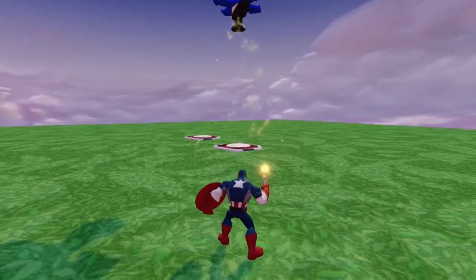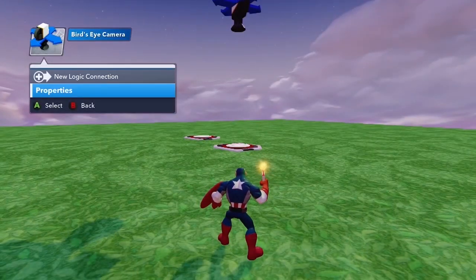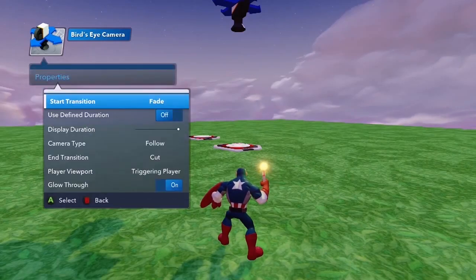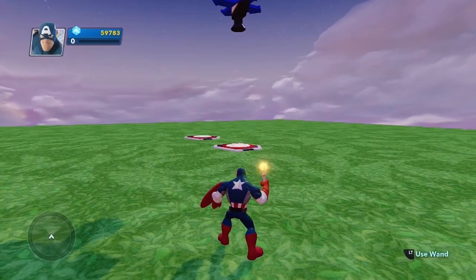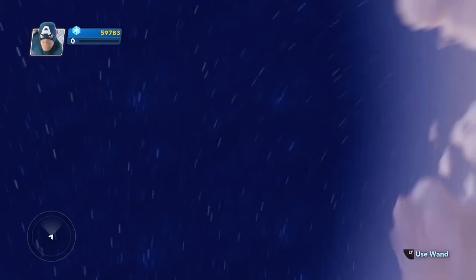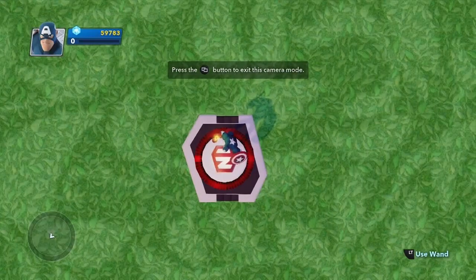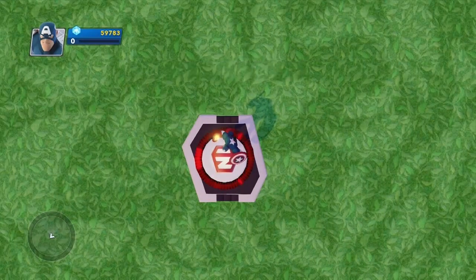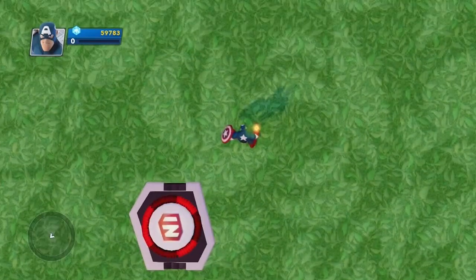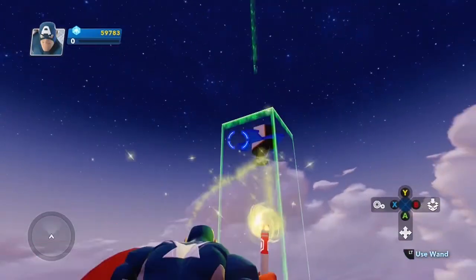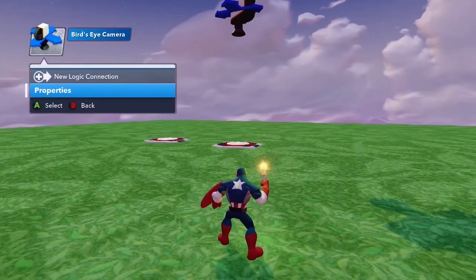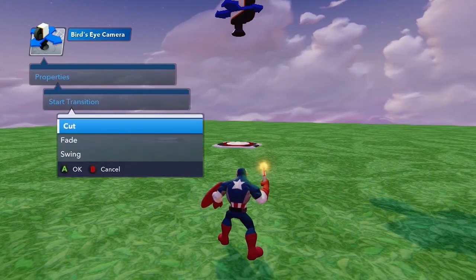The swing camera is going to move from the player location to the camera. It can be quite abrupt if you're not careful with it, but you can get some really cool results with it. So if we try with swing, yeah, it can be a little bit crazy, but it also adds a bigger sense of dynamism to the level. So it's really more of a matter of personal preference. For now, just for simplicity's sake, we're just going to leave it at cut. So properties, start transition, we'll leave it at cut.